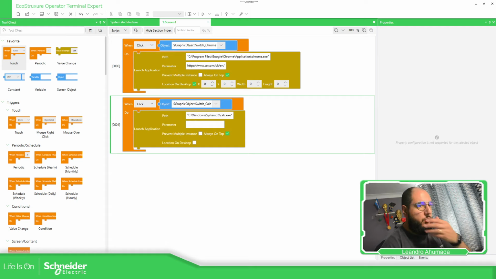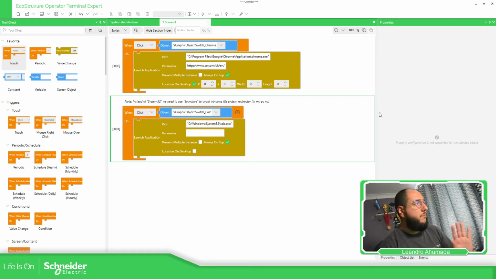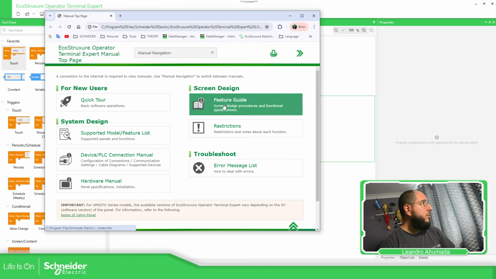If we want to use add comment, this is the only place that you can use right click add comment. If you want to use this in an IPC or another system, in my case we just work with system 32, you need to replace system 32 with sysnative. Okay, that information is on the help.